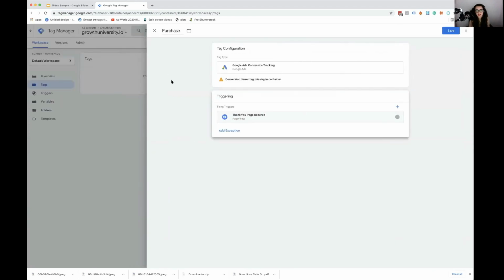So here now, within our purchase, we can see that this Google tag with the conversion ID and the conversion label that we were given inside Google Ads will track one conversion when this trigger happens. So when the thank you page is reached, it will send a notification back and it will recognize that as a conversion.